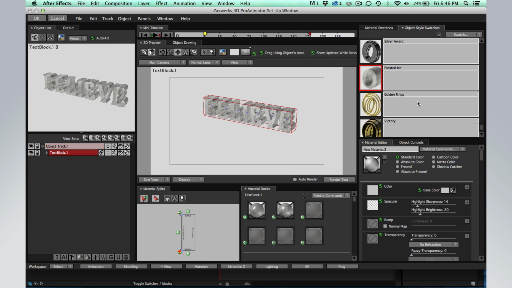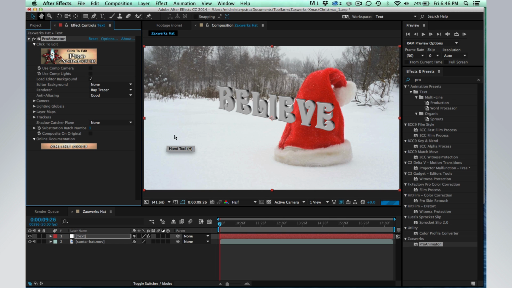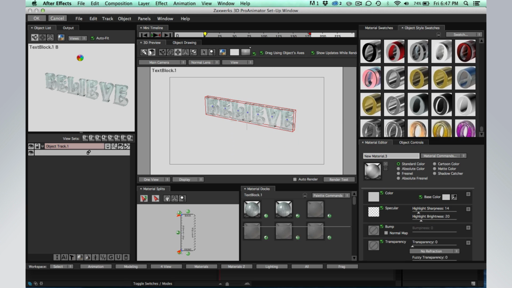Now this looks pretty nice, but I've been through them all and I know that there's another one called Dirty Ice that I like better for this text. I'll click OK to close ProAnimator, and I can see how it looks then over the background. Just ignore the position, we're going to worry about that later, but it's really starting to take shape. So let's go back into ProAnimator.